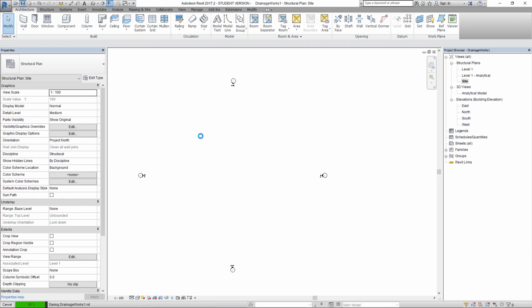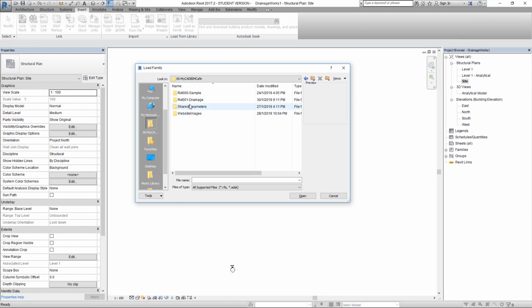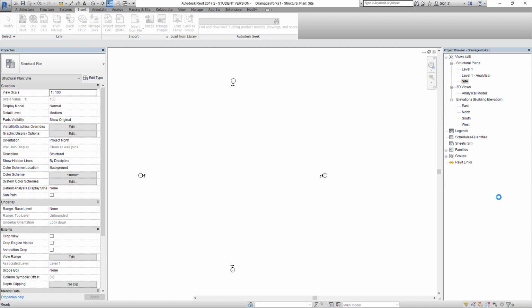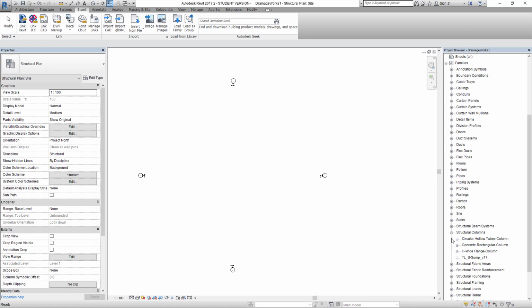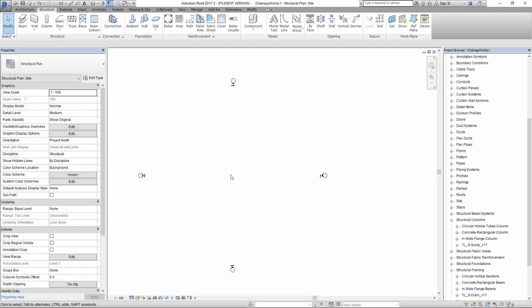Now the first step is that we are going to load our family. So insert, load family, then we have to select all of it and load it. So things come to here. So in the family, we have structural column and structural framing, then we can see some drains under structural columns and drains under structural framing. So now we're going to model some drains on the project.